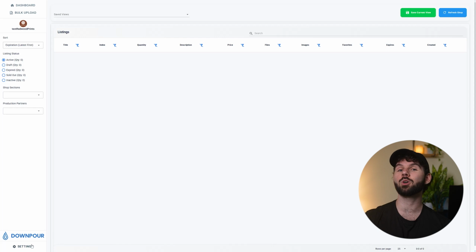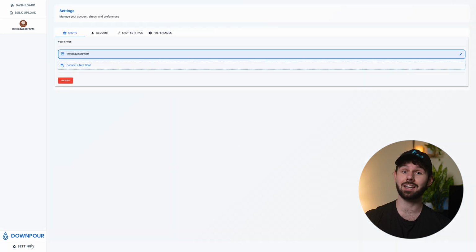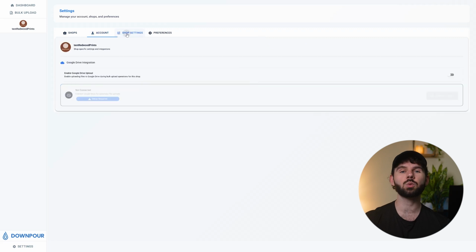So starting on the Downpour home screen, go down to the bottom left and click Settings. Then select the New Shop Settings tab at the top. This will always pull up the settings for the shop you currently have selected. Now, notice the new toggle switch. This will enable Google Drive for this shop.